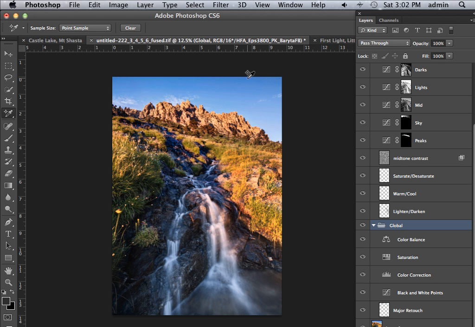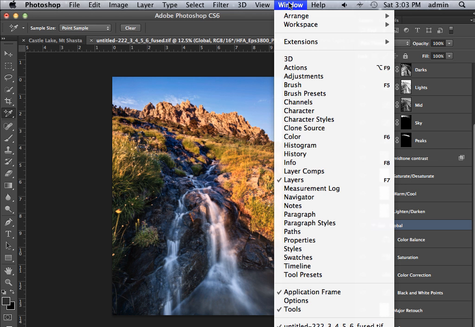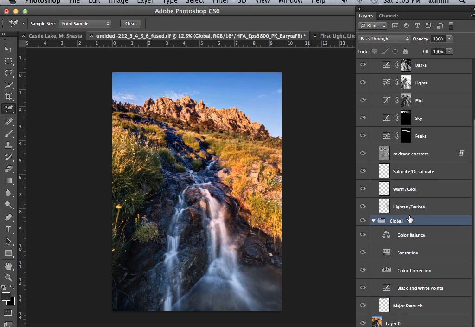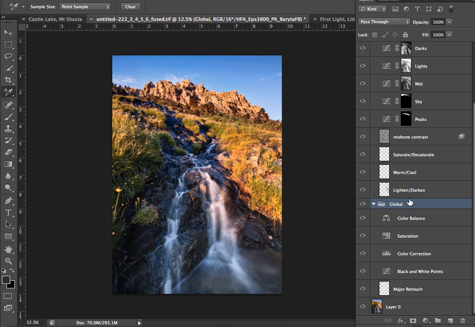I have an image open here, and there are my layers; your image will soon look like this at some point. And again, if you don't see your Layers palette, just go up to Window and click on Layers so you see that. The way it's constructed is that you do global changes first. You can see I have a folder here that I call Global, and here are the global enhancements or adjustments that I made to this image.